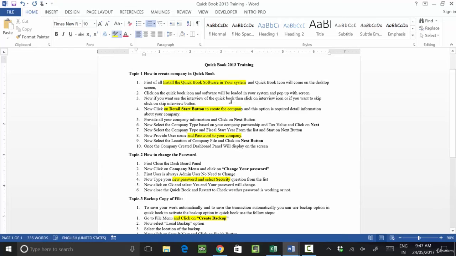If you want to remove the highlighter, simply go to the text highlighter again and click on No Color. You will see it makes your text normal again. In this way we can use the highlighter in MS Word.